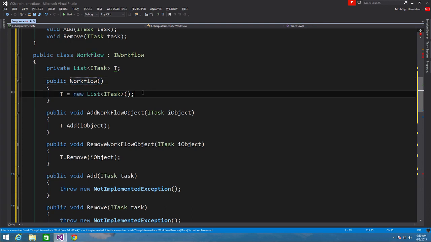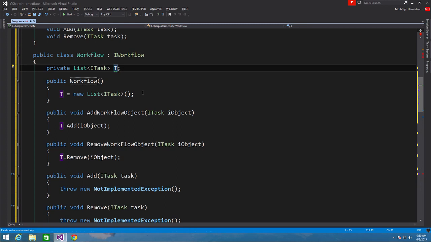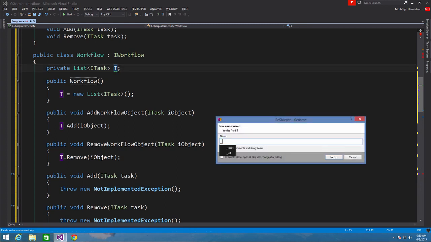Also, it's better to use a different name than T. The first thing that confused me when I saw T here, I thought you're working with a generic type. And T is a common convention to represent generics in C#. If you're not familiar with generics, take a look at my C# Advanced course. That's the first lecture in that course. Now I'm going to rename these to underline tasks.